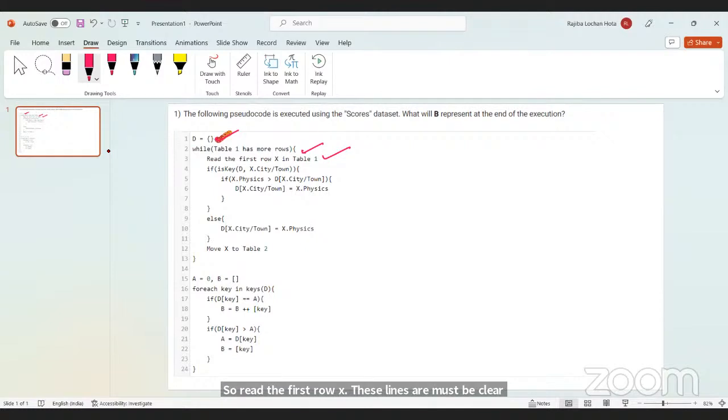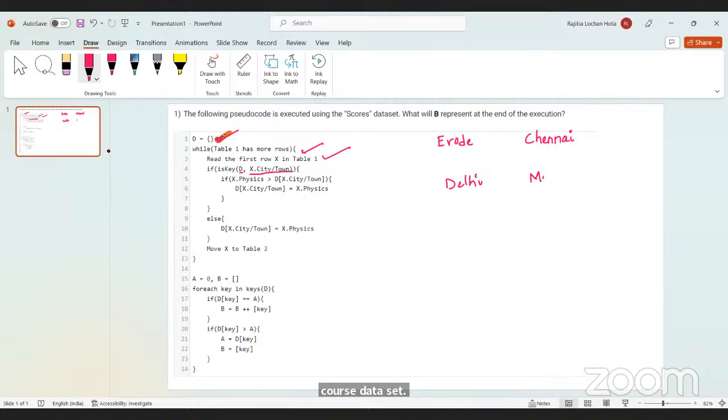Here D is the dictionary. And X dot city town is what? The list of cities from the scores data set. Clear now? Yes, ma'am. X dot city town are the names of the cities. Okay, if is key of dictionary. First, dictionary D is empty. So here, what are you going to get? You're going to get false, right? In the first iteration. Yes, ma'am.